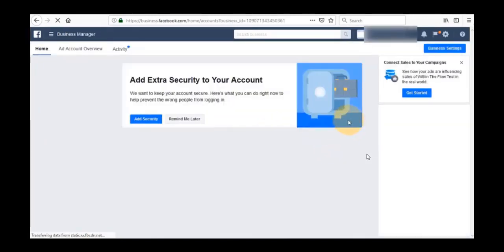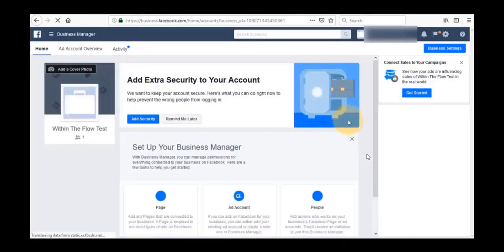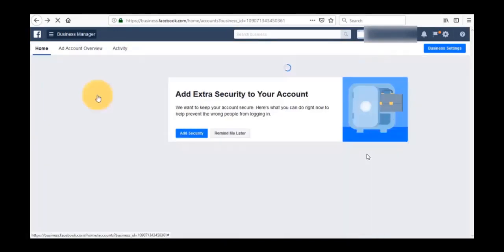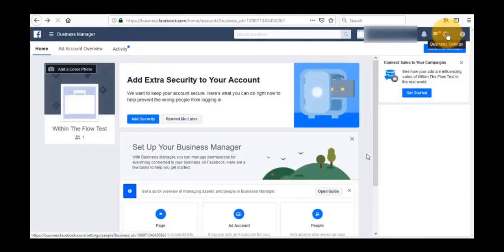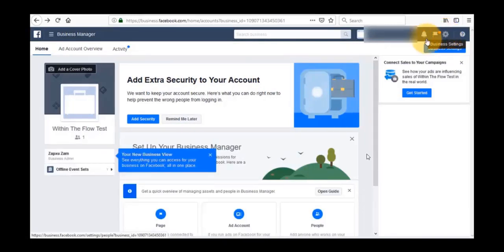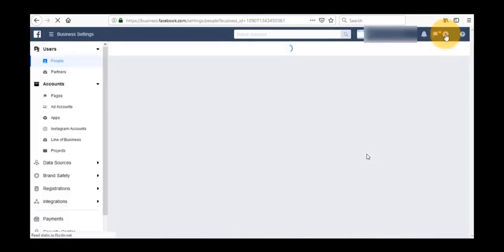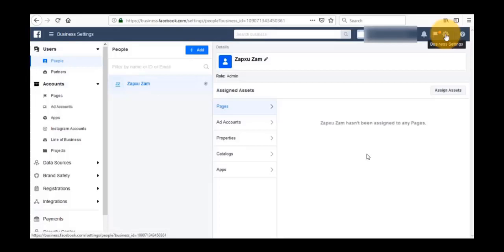Here you go, a new business manager is created. And if you have an existing business manager and want to create a new one, you can also do it this way. Just click on the gear icon at the top right.